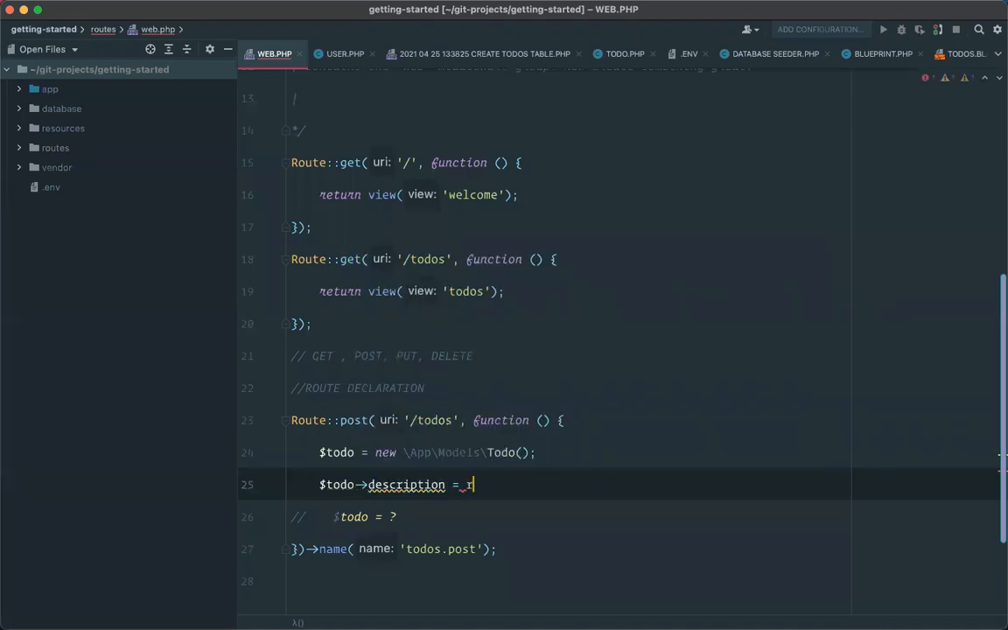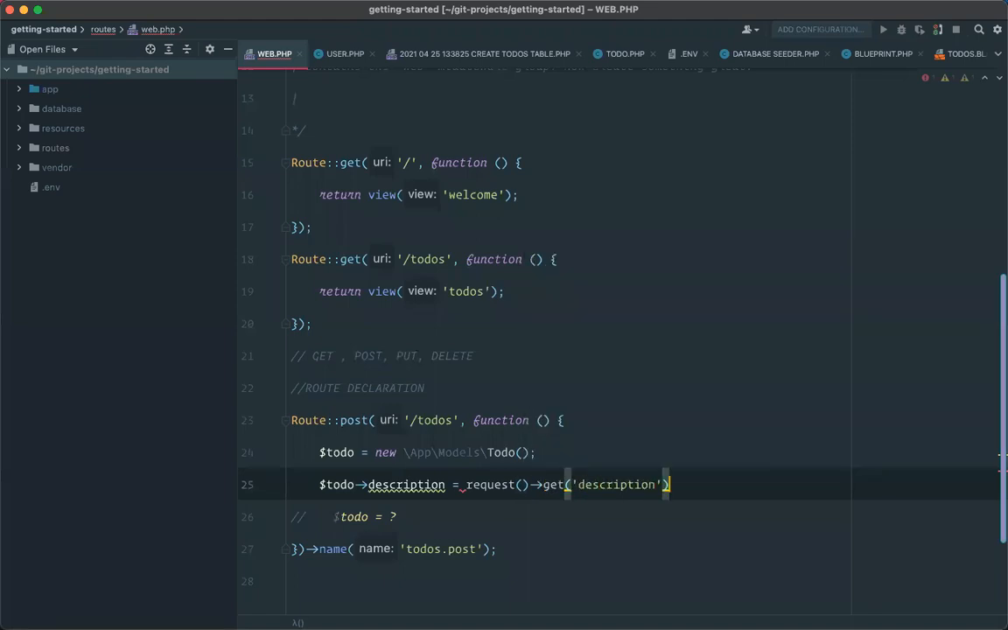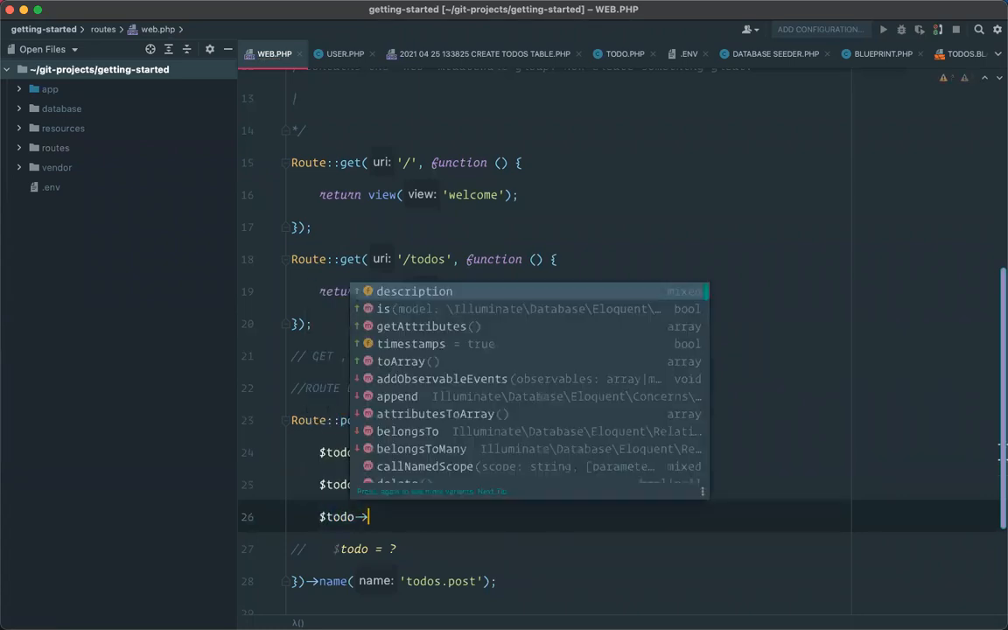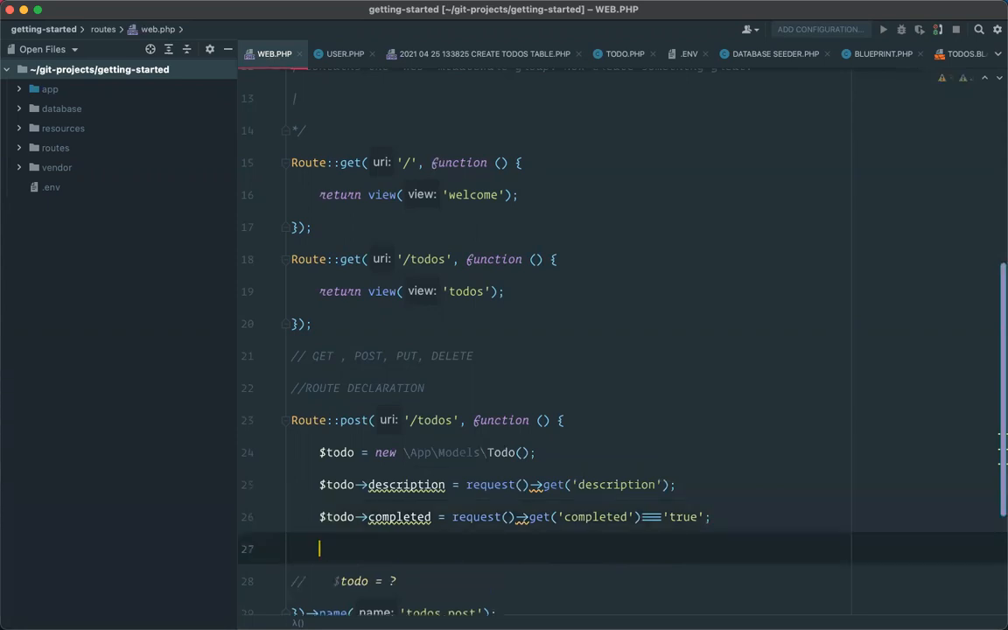So I'm going to get the request. I'm going to get the description here and say to-do description, and to-do completed, and then say completed. I'm using double equal here because HTML will not directly translate into the value inside PHP.